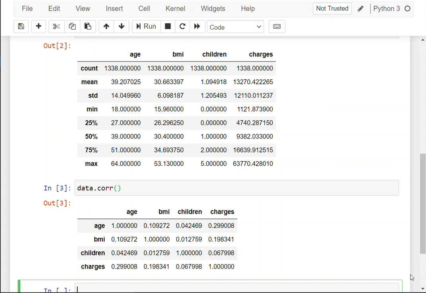Okay, let's examine the numbers here. So if you take a look at charges, the mean is 13,000, right? But you've also got a huge standard deviation. It basically says that there is a large variance when it comes to charges. And if this is the case, it's usually helpful to visualize the distribution of charges. And this is something we will do next when we learn about visualization.